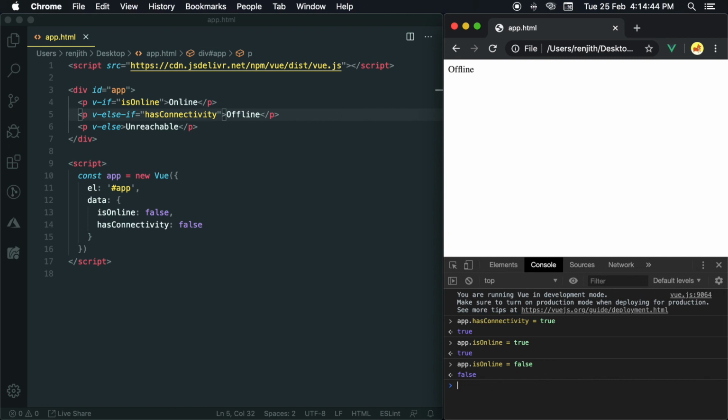Please note the v-else element must immediately follow a v-if or v-else-if element, and the v-else-if element must immediately follow a v-if element.